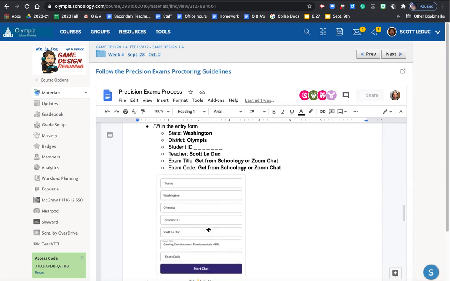It is in Schoology. Well, it's in Skyward for sure. The teacher name is me, Scott LeDuc, and then you put the test title. That will be in Schoology. It will also be in the chat in Zoom. Same thing with the exam code. Each class period has a different exam code as well.